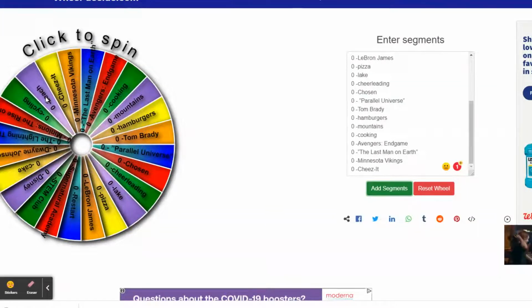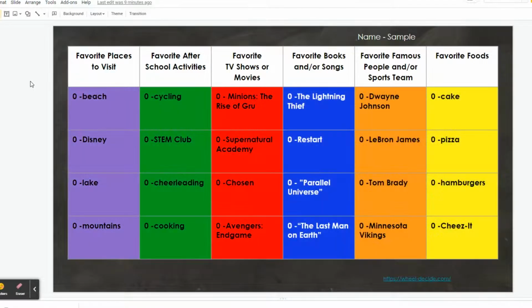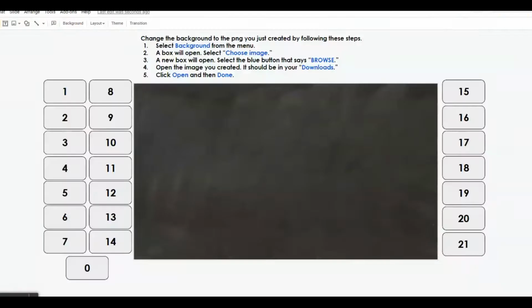Look at the colors. Purple for beach, mountains, lake, Disney. When you go back to your Google slide, these are also in purple. Share the second Google Slide presentation. This time, students will need to save the presentation to their individual Google Drives.